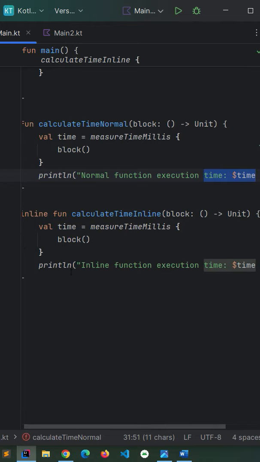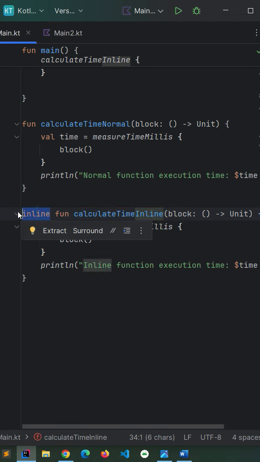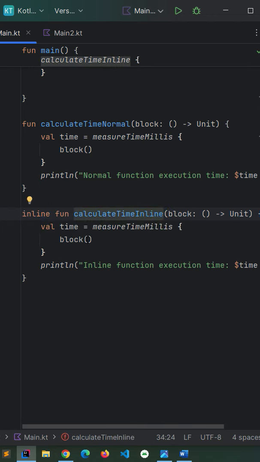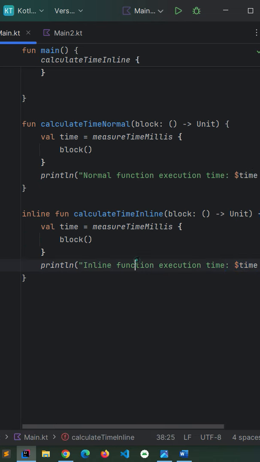And the same thing we are doing for an inline function. So here we have the calculate time inline function, which has the inline keyword at the start. So this will be an inline function, and we are also doing the same thing: calculating the execution time and printing the time in milliseconds in the logs.